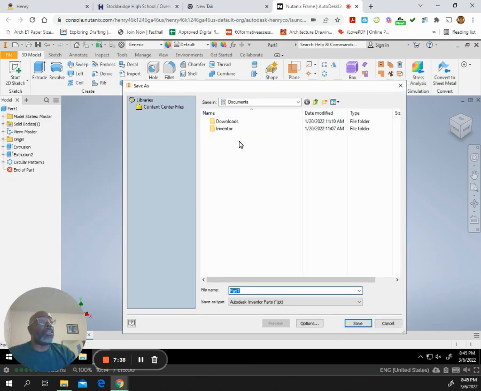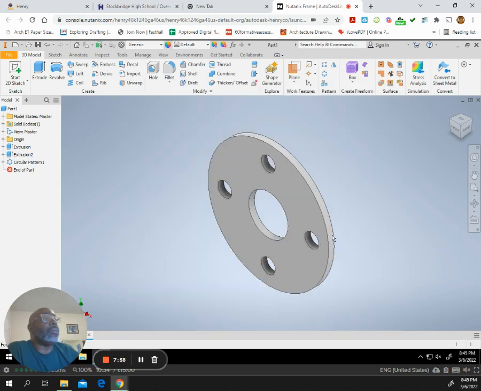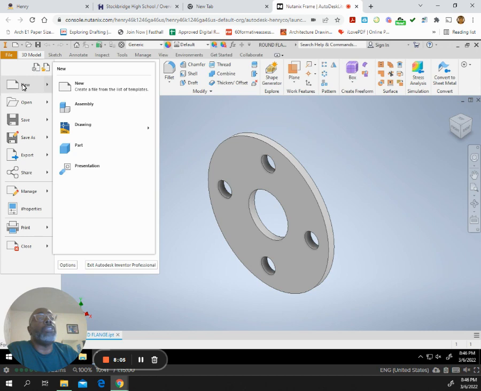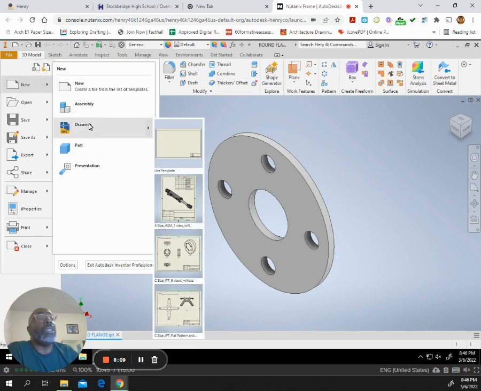All right, so this desktop, this documents that you're using, is actually on a virtual platform, so it is not directly on your laptop. So in the end, I'll be showing you how to download your design. It's going to be round flange, and we're going to put it on the sheet. We're going to do that by starting a new sheet. So we're going to just go to new, then click on drawing.